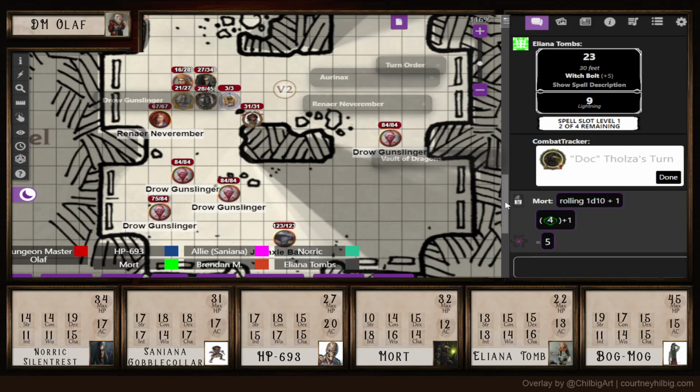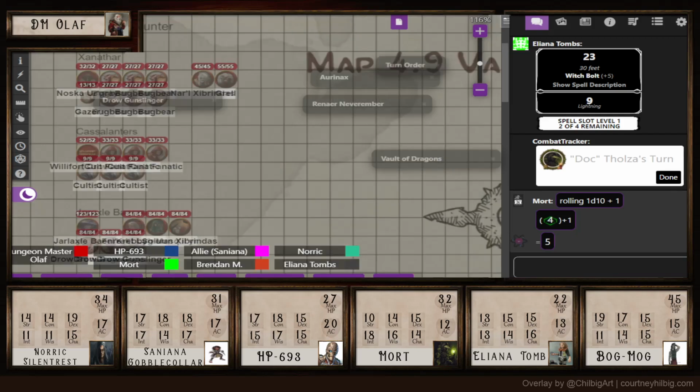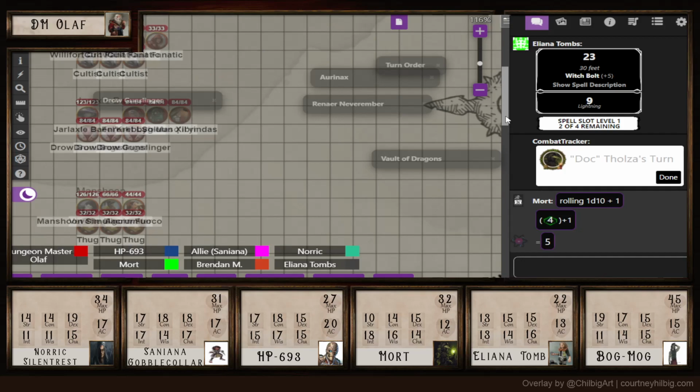So I get a whopping 5, to be on the safe side. As my action, I'll use my last true healing potion. I have 2 watered down healing potions, but I'm going to use the last true healing potion as an action and gain 10 hit points back. Okay. And I will have my monkey fly over here and cower on my shoulder, and I will end my turn right there. Okay.